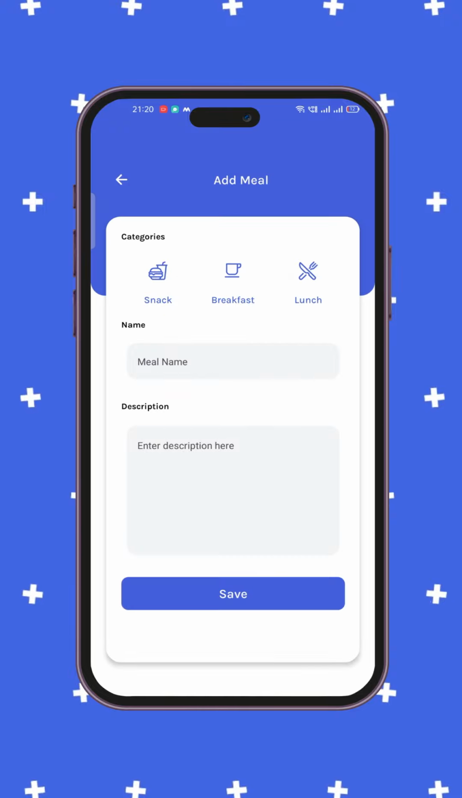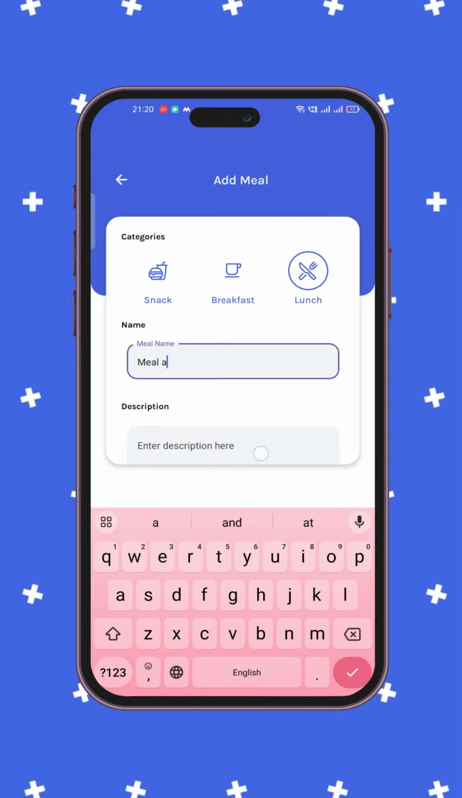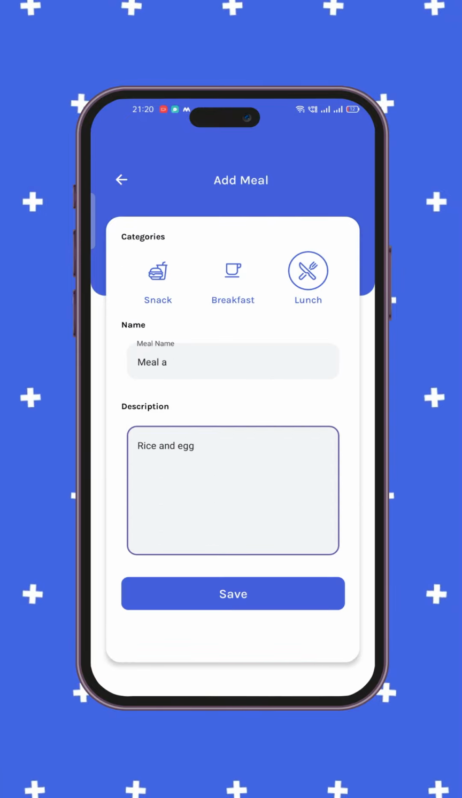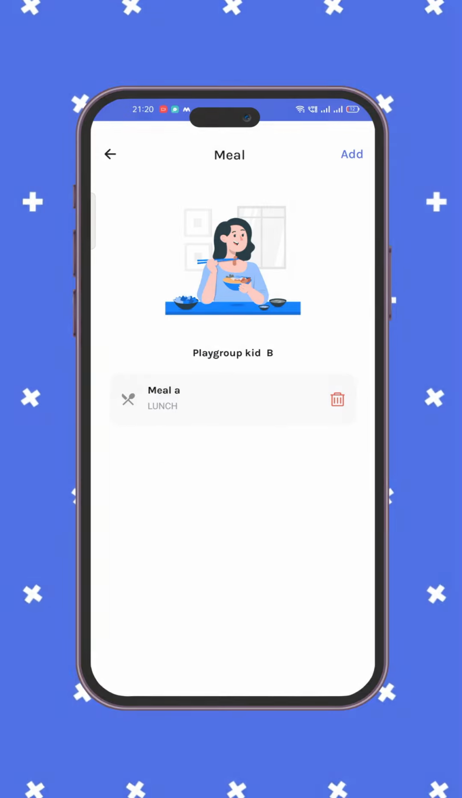meals. Choose the meal category. I will select Lunch. Now type the meal name and description, and tap on Save. You have successfully added a meal.